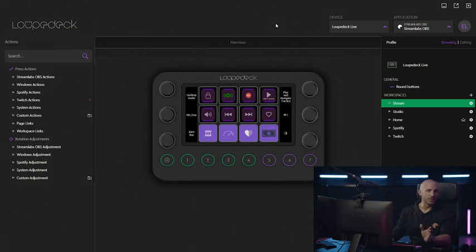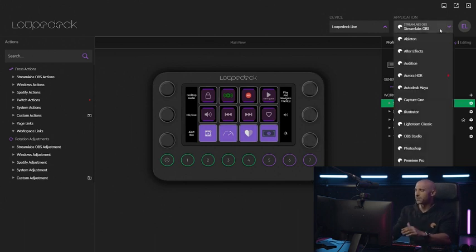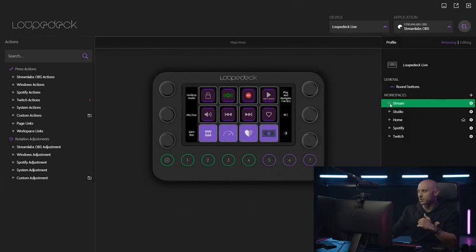So let's dive a little bit deeper into the software that powers the entire device. As you can see over here, I'm currently in my Streamlabs profile. And over to the top right, you see all the applications that offer native support to the Loupedeck Live, which means that through the API, these software offer you specific actions that you can map onto the device itself. But of course, you can also create customized actions and macros, which we're going to talk about a little bit later. But let's focus on the Streamlabs options, at least for now.